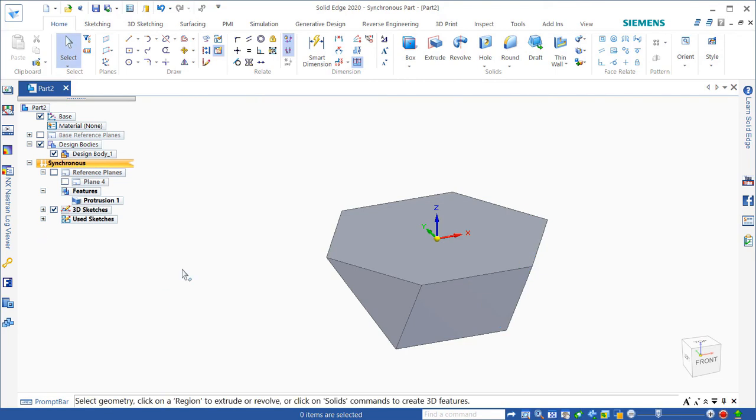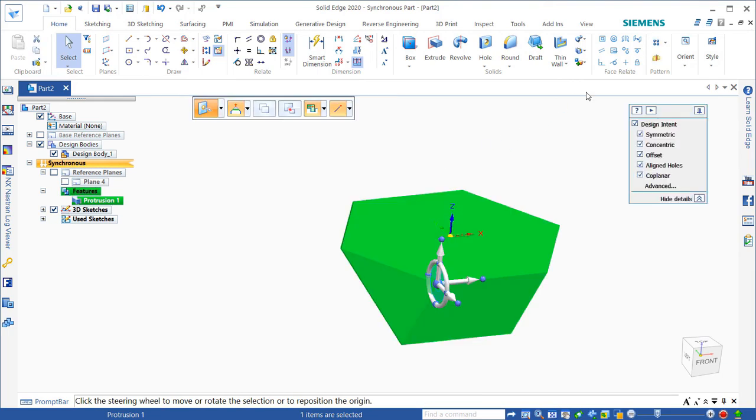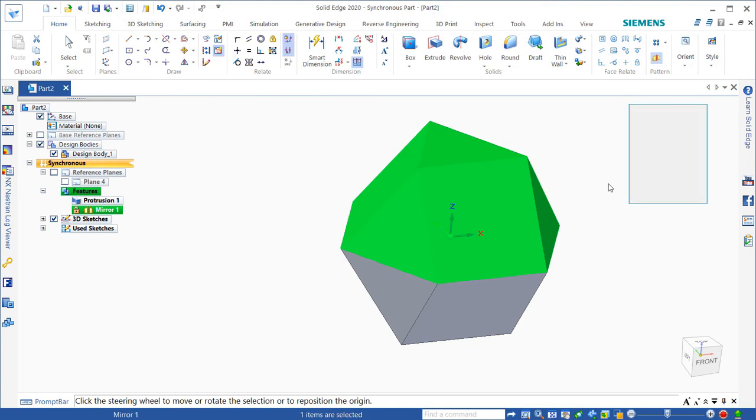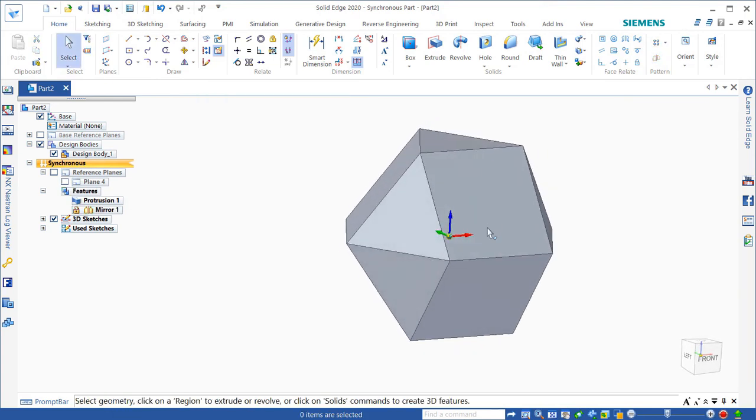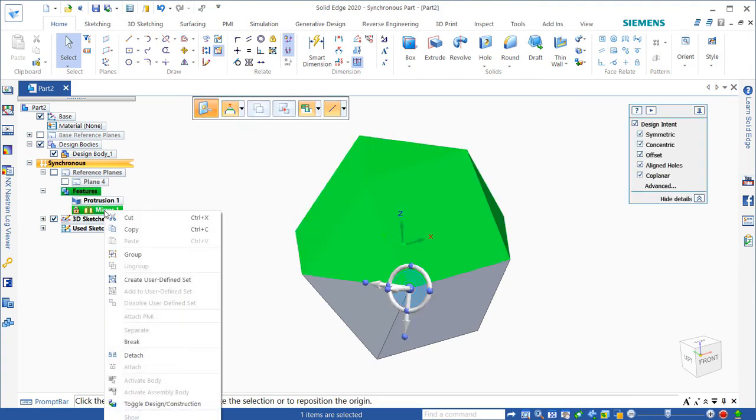Alright, now what we want to do is take that hex shape and mirror it to the top. So I'm going to mirror it rather than create the loft again. Now that's not exactly correct because we have a square over top of a square, and from the image it should be a triangle over a square.